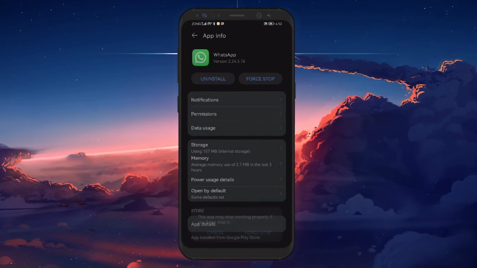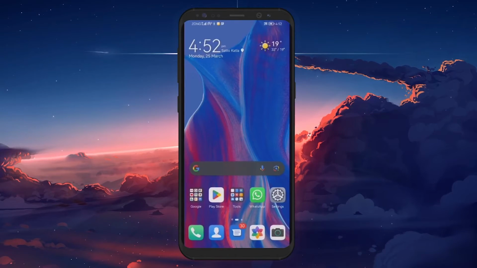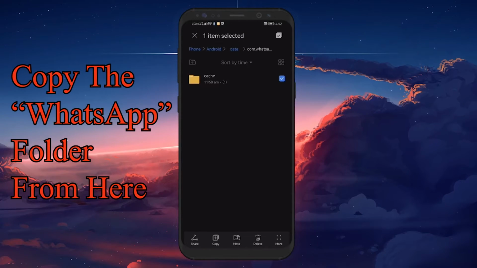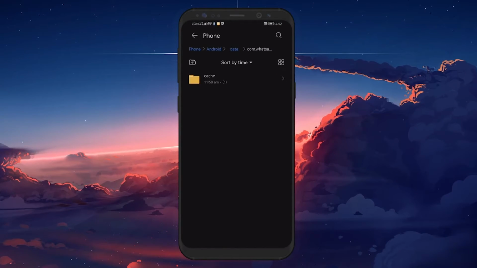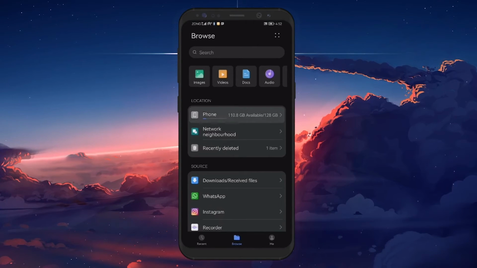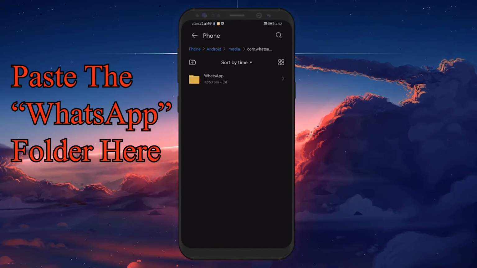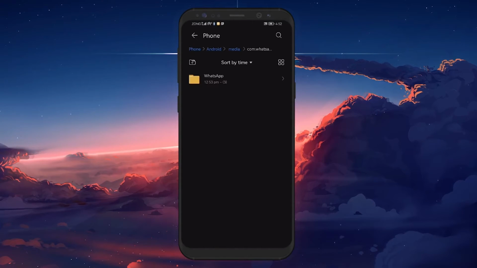Now, you're ready to move your media files from the old location to the new one. Copy the entire WhatsApp folder from the old location and paste it to the new location under Android, Media, com.whatsapp. Depending on the amount of data you have, this may take some time, so be patient.